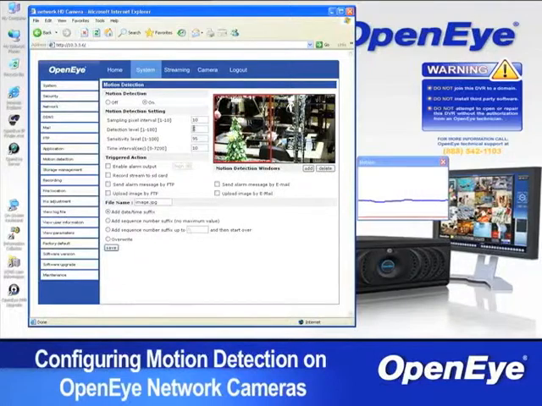The second variable is detection level, which determines how many pixels have to move or change before the movement is considered to be motion. Increasing this number requires more pixels to be moved at once, which indicates a larger object moving. This can help reduce false alarms caused by video noise or small moving objects.